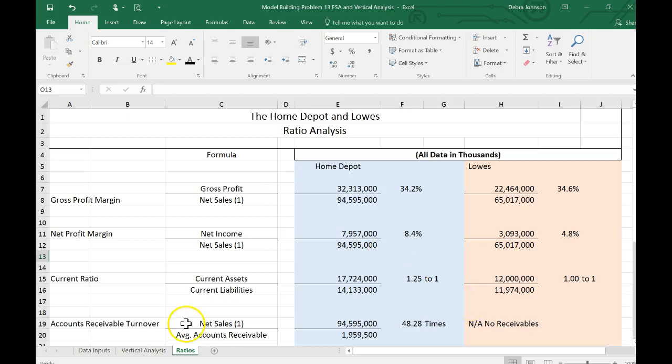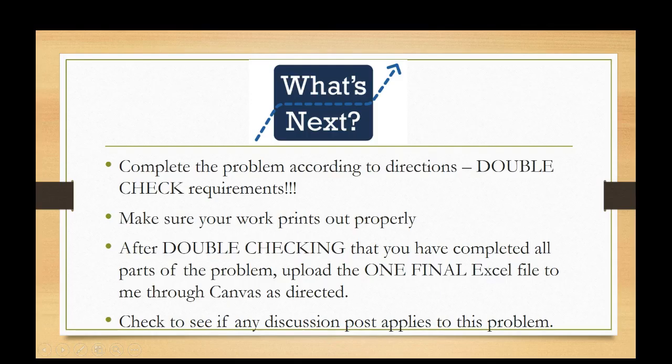I'm looking forward to receiving your data. I will also learn a lot about investing just by looking at your work. As always, complete the problem according to the directions, double check your requirements, and make sure your work prints out properly. After double checking that you've completed all parts of the problem, upload the one final Excel file to me through Canvas, and as always, check to see if any discussion post applies to this problem. I believe this is the one problem where you will not be asked to make a chart. I look forward to receiving your work.